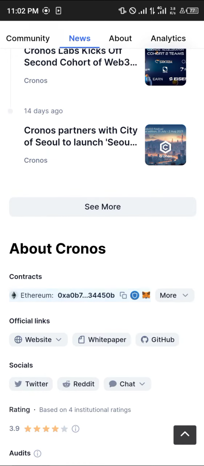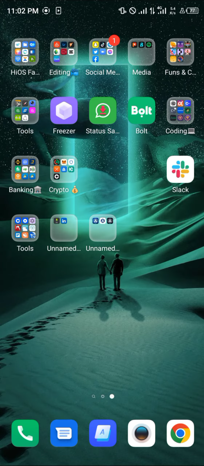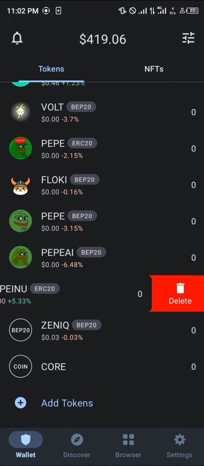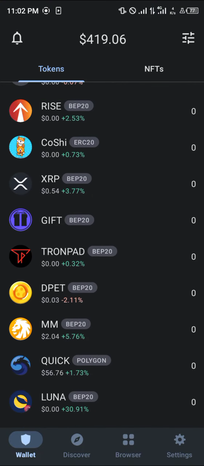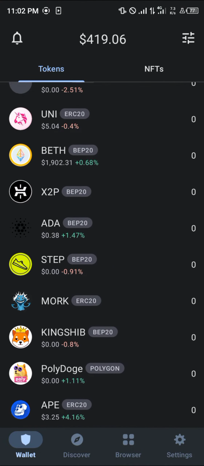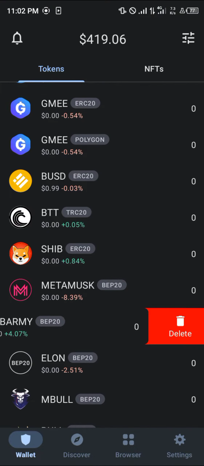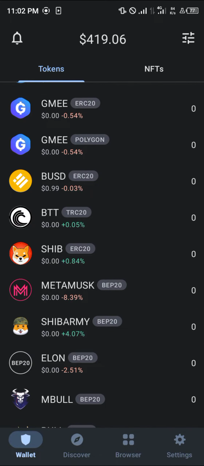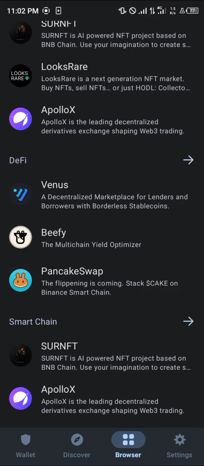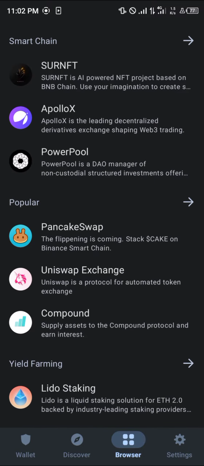So you simply click on copy, you minimize, open up your Trust Wallet, and please make sure you do possess some sort of Ethereum or a good amount of Ethereum, seeing as transactions are really costly on the Ethereum network. Our next step is to open up the browser, which is at the bottom of the screen. So you click on browser, scroll down, click on Uniswap Exchange, give it some time to load in.